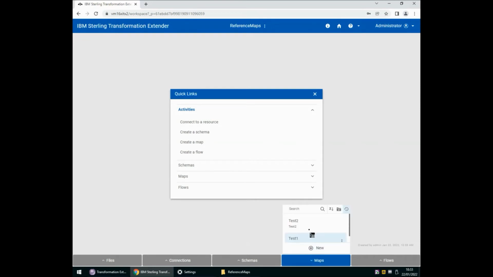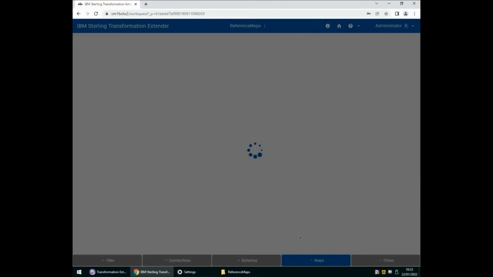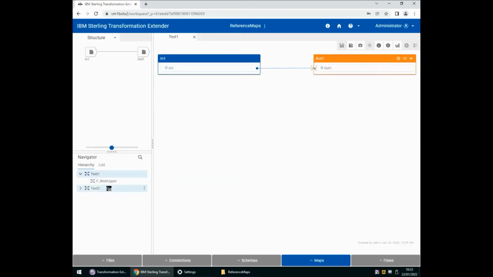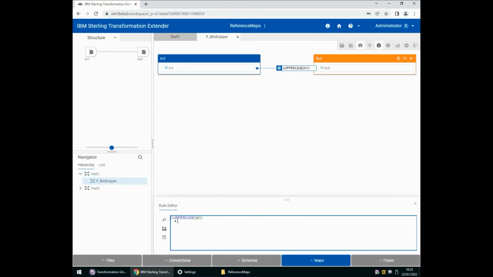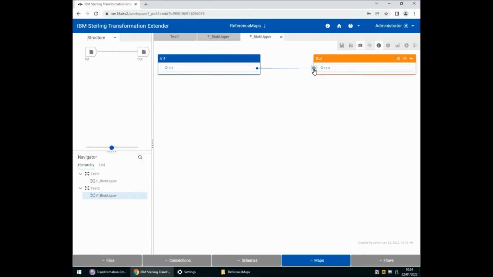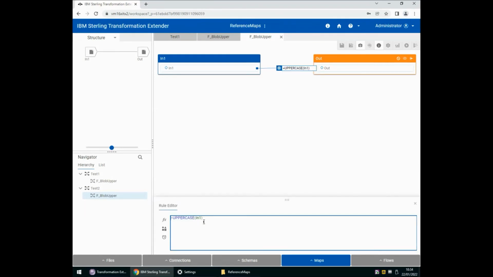Click Close, and we'll go into the Reference Maps project. Here you will note that I have two source maps, test1 and test2. Within test1, we have a functional map, again called f_blob upper. The rule has been reset to just equals uppercase in 1. I changed that back before I exported it. And in test2 we have f_blob upper as well, also currently saying equals uppercase in 1. However, these two maps are now completely separated. There is no longer a reference, they are each an individual copy of the map.